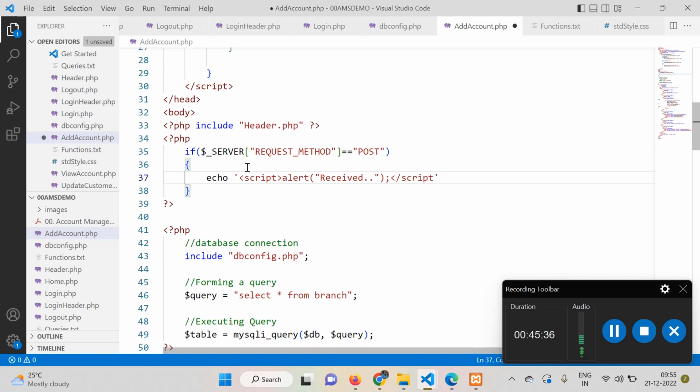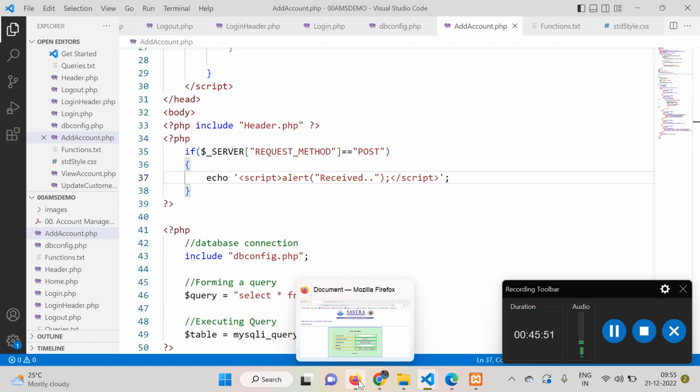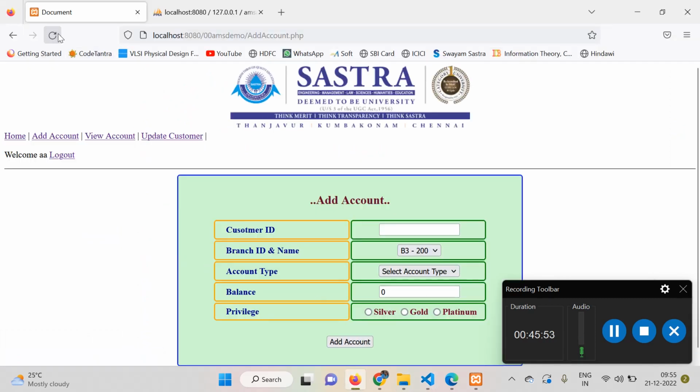Be clear, I am using a combination of single quote and double quote. If the outer one is single quote, inside you have to use double quote; if the outer is double quote, inside you have to use single quote. Now I'm going to check whether this is getting fired or not. Refresh.